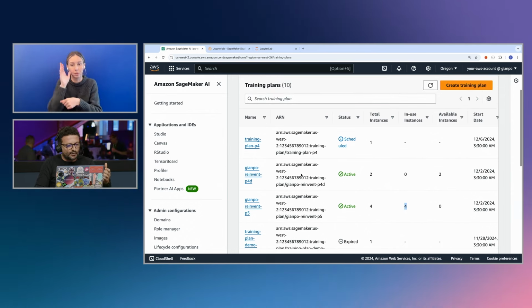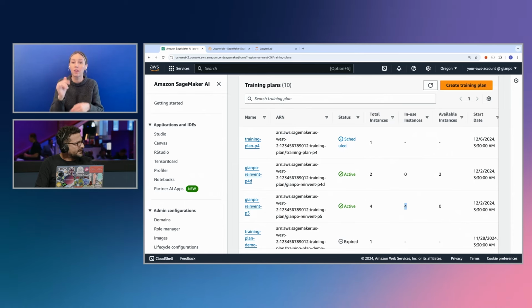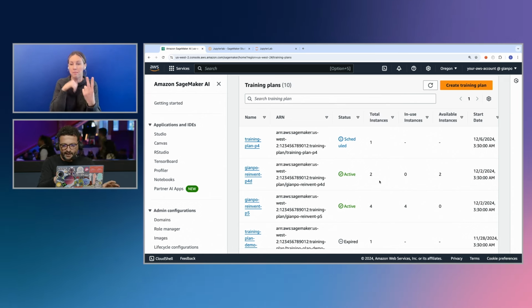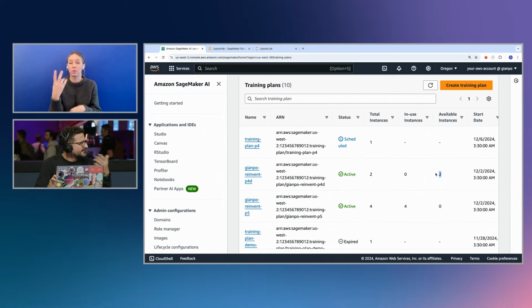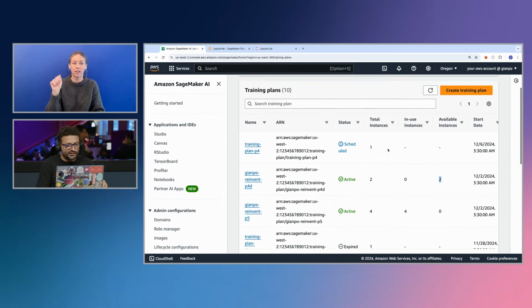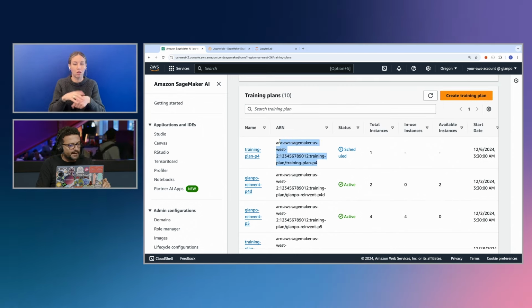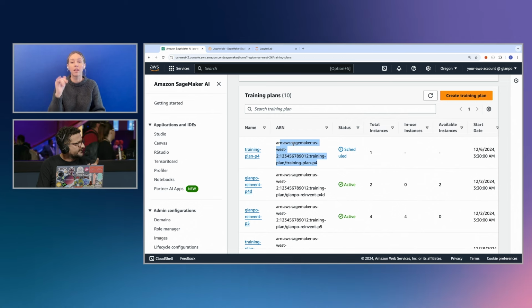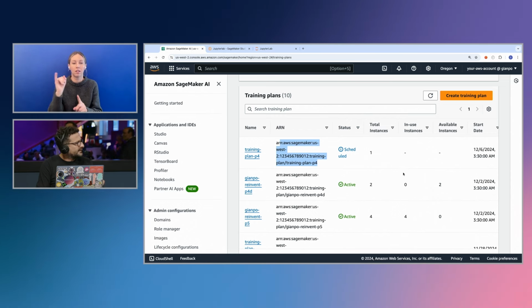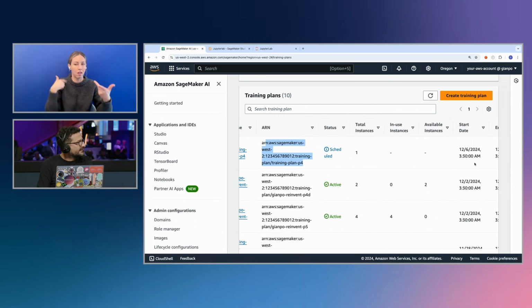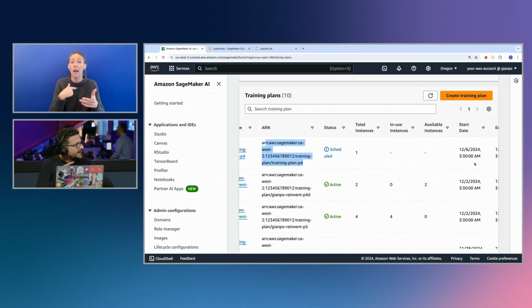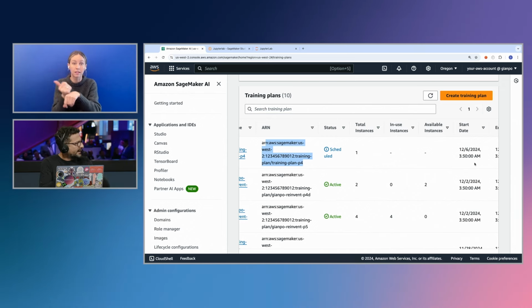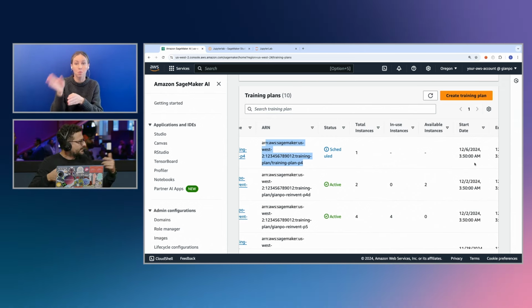And another one is the Jumbo Reinvent P4D, which is targeting training jobs in this case. This is made of 2 P4D instances, and I'm not using any instance at the moment. So I have 2 available instances ready to be used to submit a training job. I also have another training plan of a single P4 instance, which is, as you can see, in scheduled state. It has not reached the start date, but nothing prevents me from using that plan and submitting a job with that plan. It will be just triggered later on when the plan becomes available.